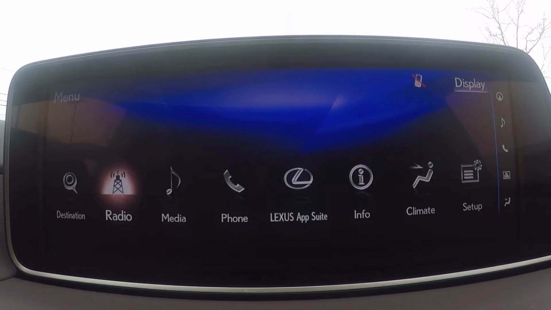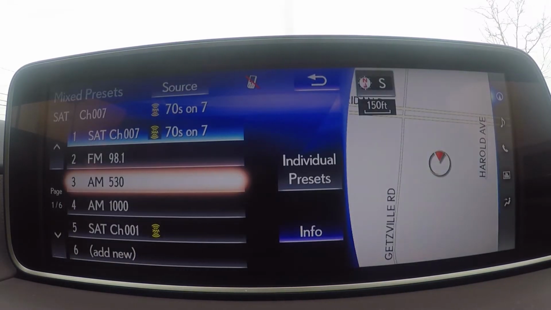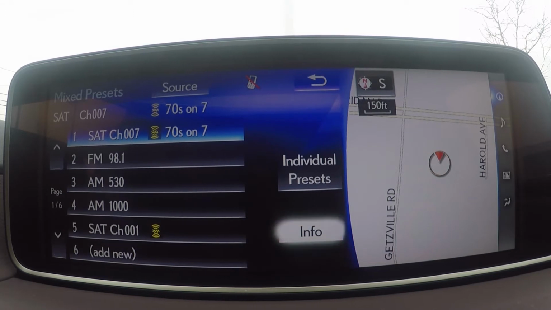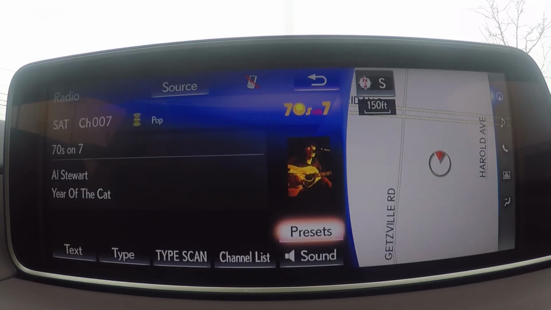So we're going to jump right into it. From the menu, we'll click on radio. And right now I'm on the preset screen, so I'm going to switch over to the info screen. And from the info screen, some of the extra things that you can do with the radio system is you can actually adjust the bass, mid, and treble.